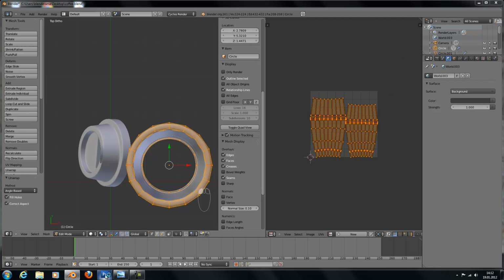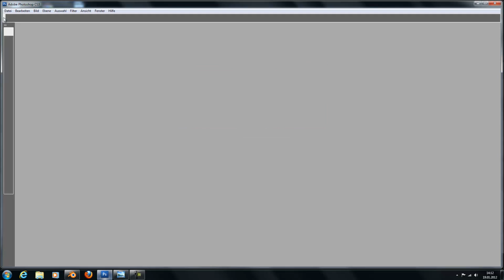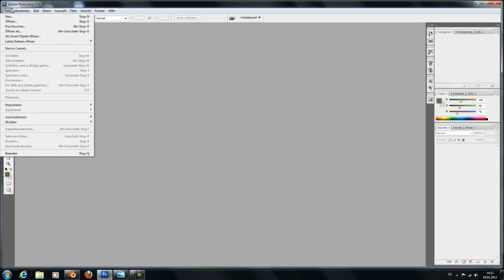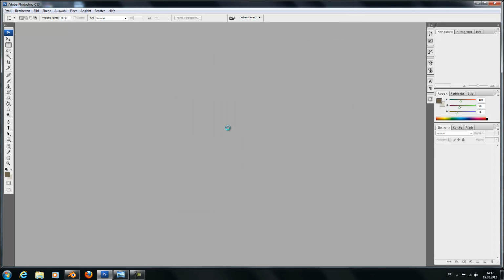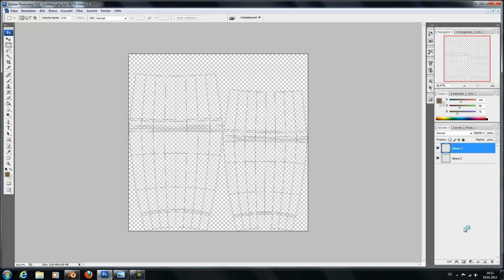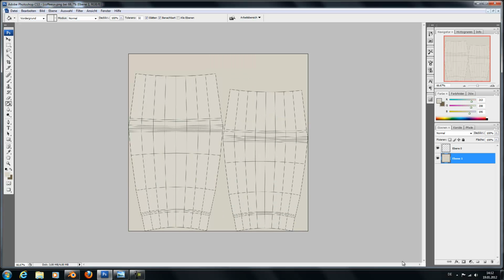Okay, open the Photoshop and open the UV layout. Okay, I have selected two colors, the dark brown for the font and the light brown for the background. Fill it and with a dark brown write coffee, like this on the picture.